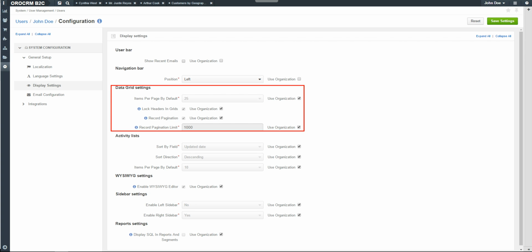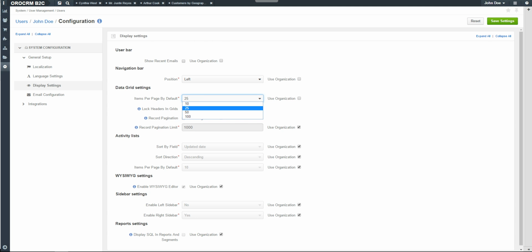Next are Data Grid Settings. Data Grid Settings are used to define different options used to display records in the interface and has several configurable options. The Items per Page option defines the number of items listed on the screen anytime you open a data grid. By default, this is set to 25, but has options for 10, 25, 50, and 100.